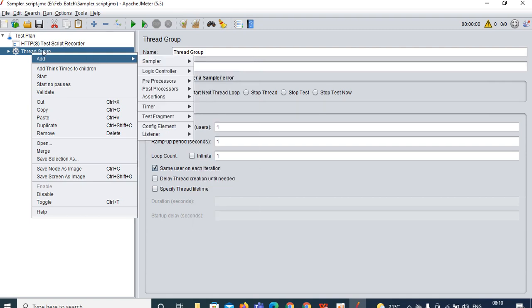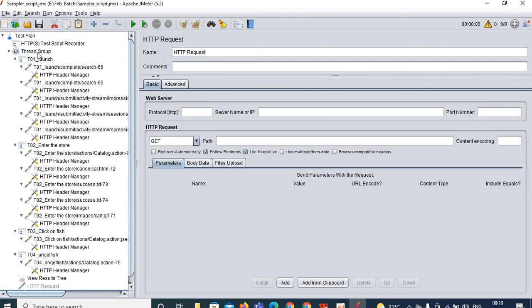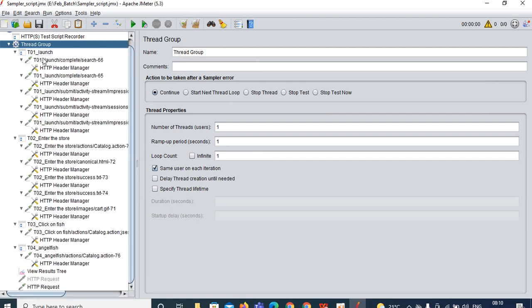So we discussed the HTTP request yesterday as well. What is an HTTP request, and what all things will be there in it? What all the properties will be there in the HTTP request.